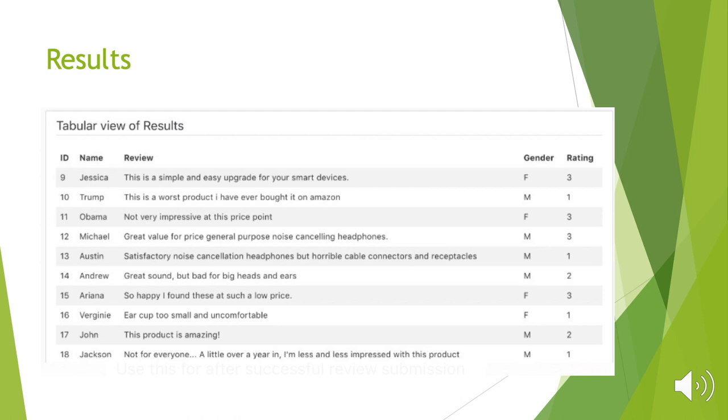And when we look at review 14, "Great sound, but bad for a big head and ears," the product is good but doesn't fit people with a big head or big ears, so it's kind of a neutral review. We also have a review saying, "This is the worst product I have ever bought on Amazon," which is a straightforward negative review. This suggests how the reviews can be predicted using the algorithm.